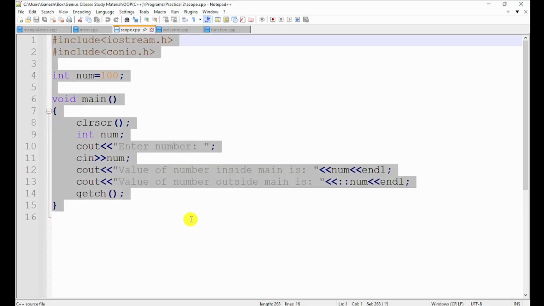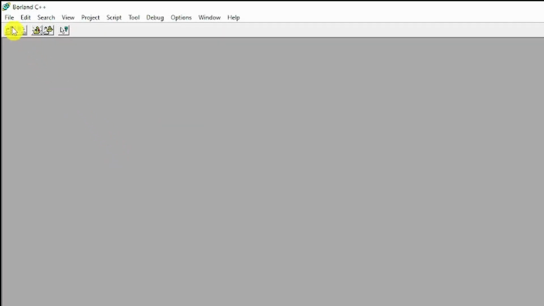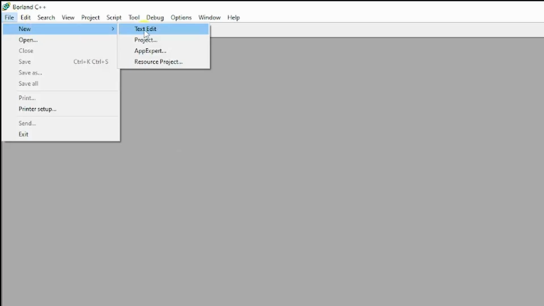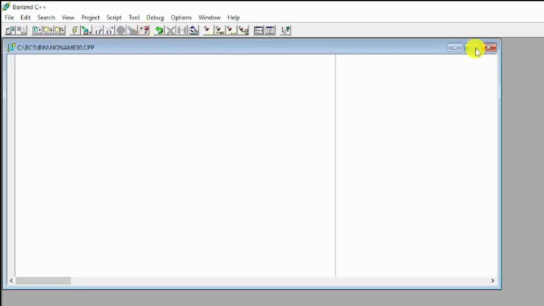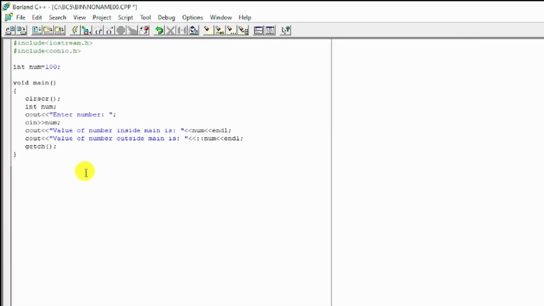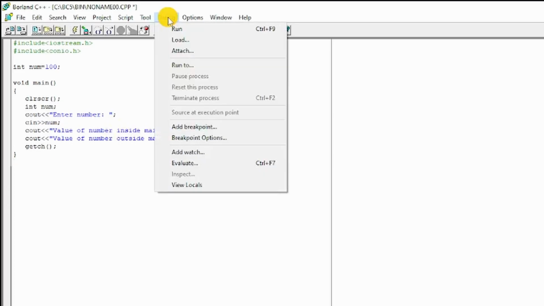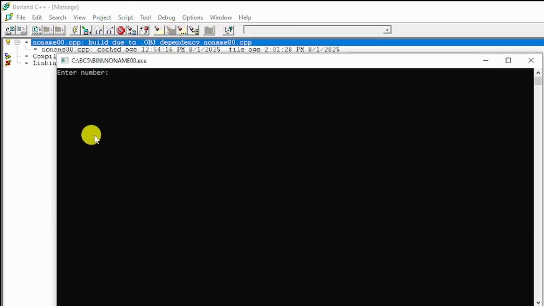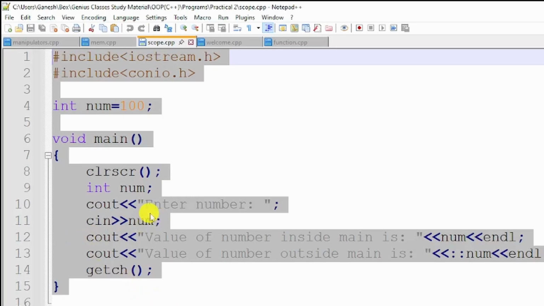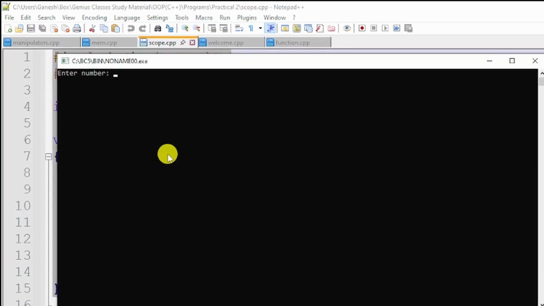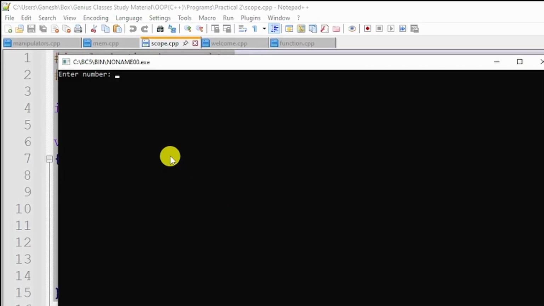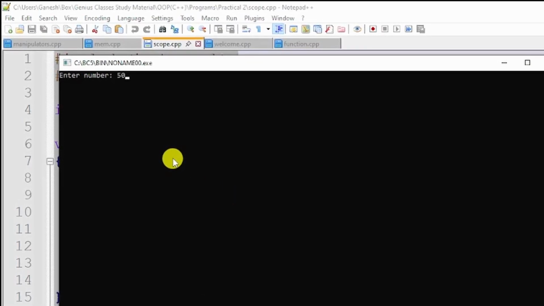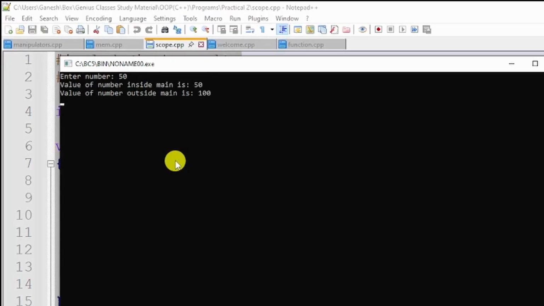So again selecting all, then copying, going to the C++ compiler, Borland C++, taking a new file, putting that code here, going to debug and pressing run to run this program. So after running it is printing enter the number because inside main we have put a message to enter a number. So I am putting 50 here.